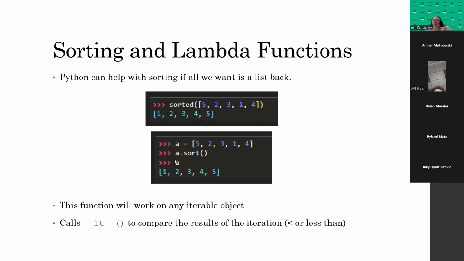I can also come back and say A equals the list of 5, 2, 3, 1, 4 and A.sort, and it will sort A: 1, 2, 3, 4, 5. So this function will work on any object that I can iterate on.